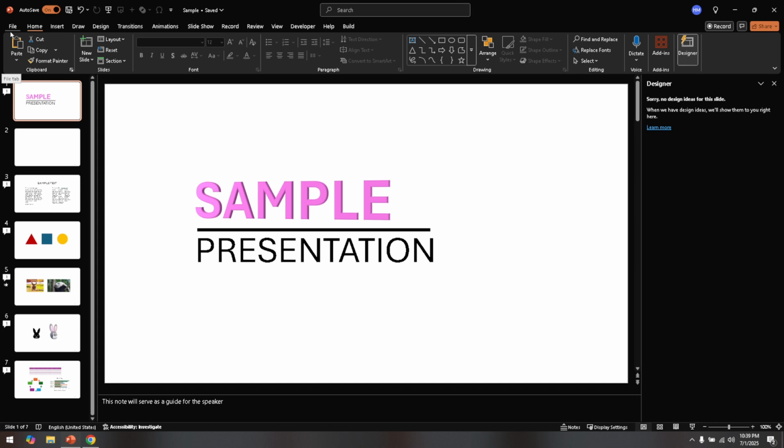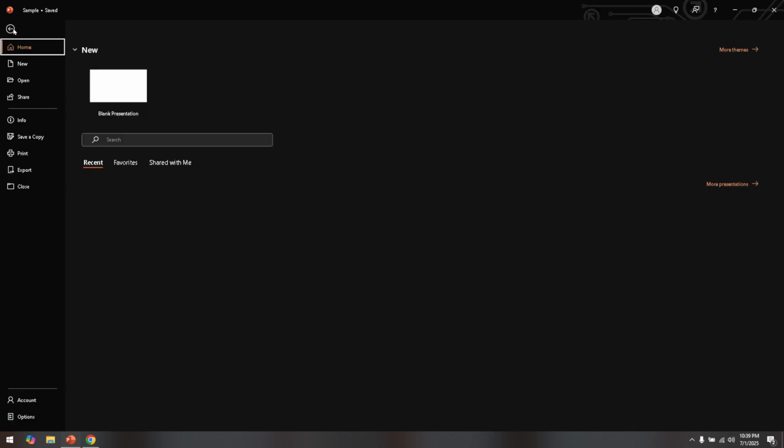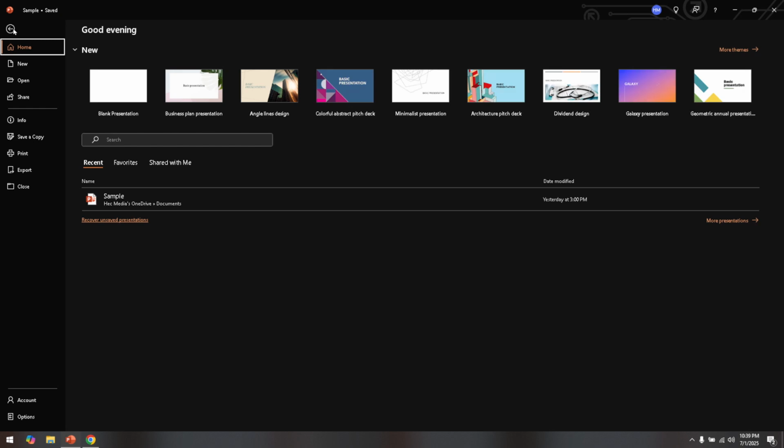Now that you're in your presentation, look towards the top of your screen. You'll notice a series of tabs. Click on the one labeled File. On a Windows PC, this tab is typically located at the upper left corner of your screen, and it should be similar on a Mac. Clicking File takes you to a new backstage view designed for managing presentations.